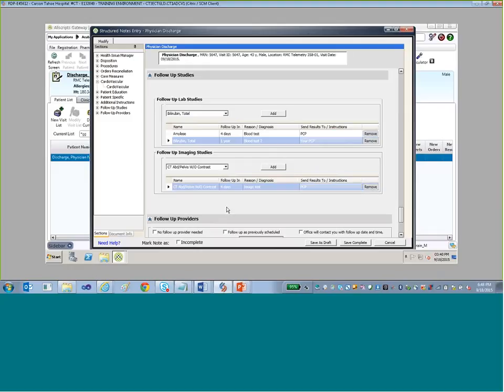And once complete, we will have 3 orders, 2 for lab and 1 for imaging, created from this note. Again, no need to go to an order set, an order form, or any type of order entry. It is all here for you.